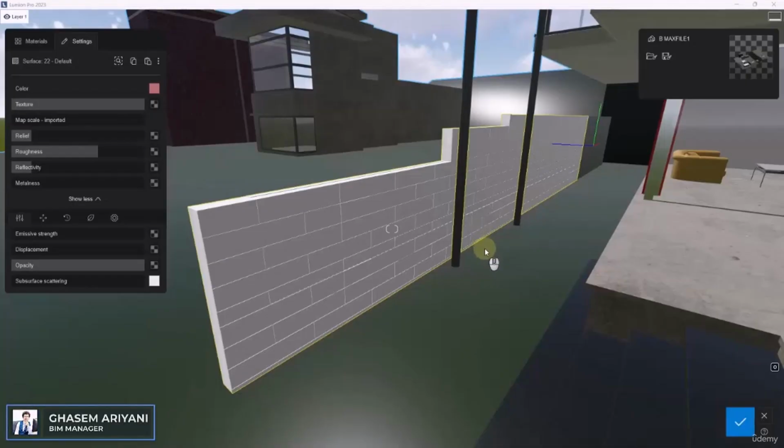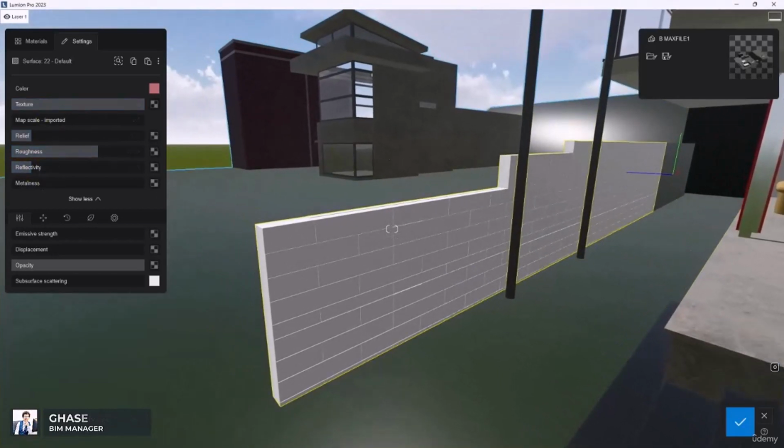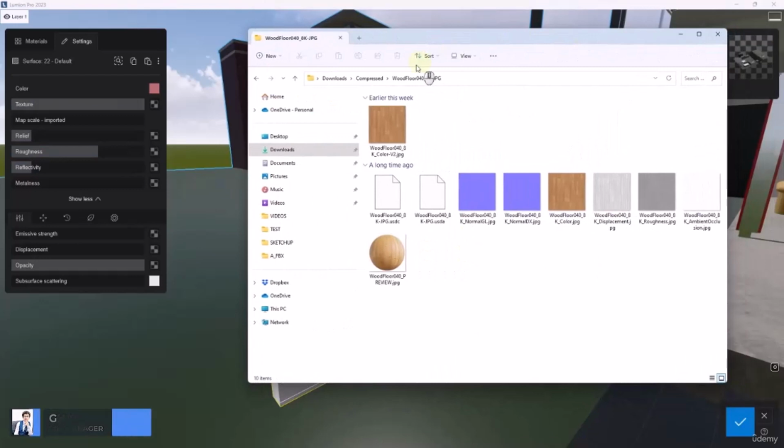Hello again. Alright, for this section we're supposed to talk about the types of textures. As you may remember, we downloaded a texture before. I know their settings are the same in all software. For example, we have color here, textures.